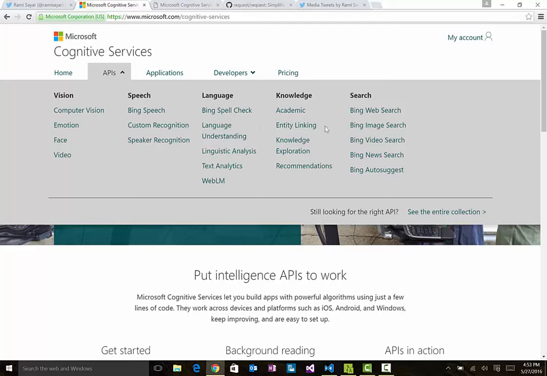And we've got a bunch of other search APIs as well as some knowledge APIs to be able to extract really interesting things from a sentence or from text. And essentially, the Cognitive Services is all of these API sets.